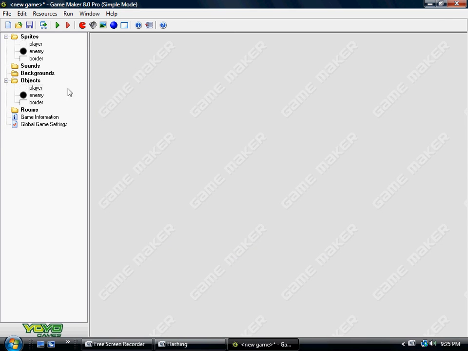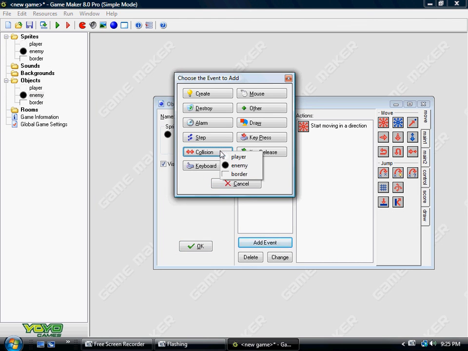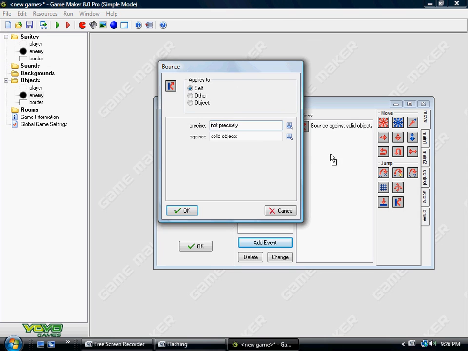Yeah, okay. Now let's finish the enemy object. What we need to do here is make it, when it collides with the border object, bounce off. And there is a very, very convenient command built into Game Maker for this in the Move tab called bounce. We can set it to precisely, so it's going to bounce precisely off of the walls, and it's going to bounce only against solid objects, right?